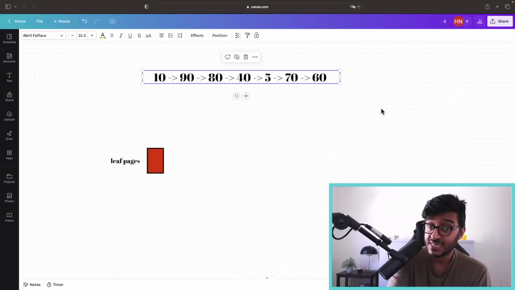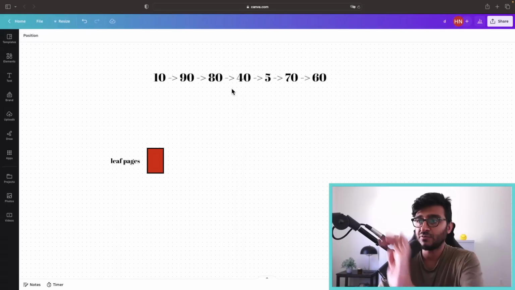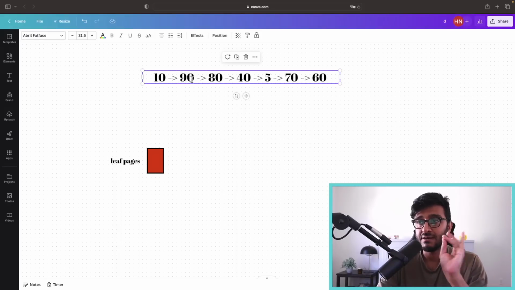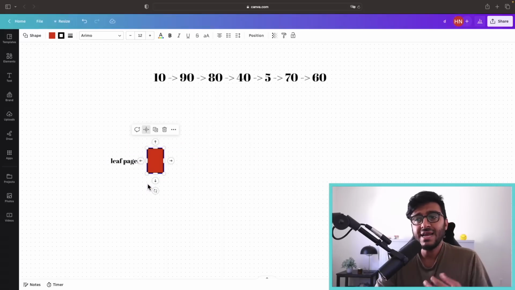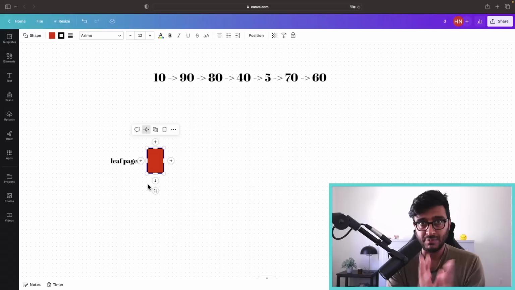What bad things can happen? Let's actually explain that. So here is the bunch of UUIDs I'm going to insert. I'm going to insert 10, 90, 80, followed by 40, 5, 70, and 60. And for simplicity, my leaf page size can only hold up to two elements, up to two keys.